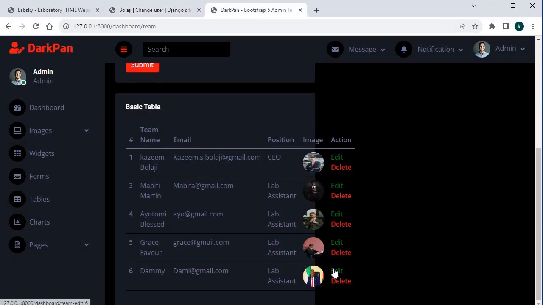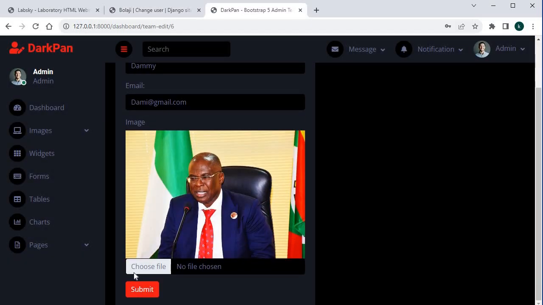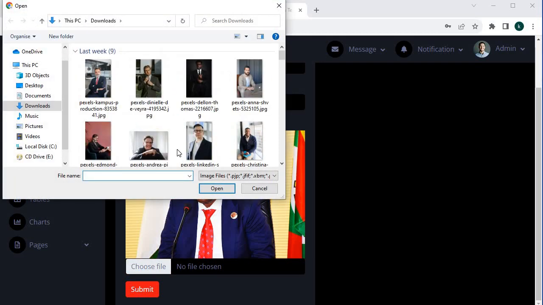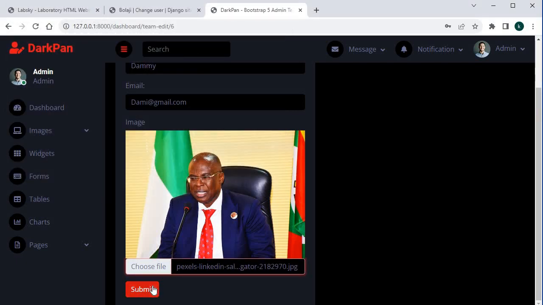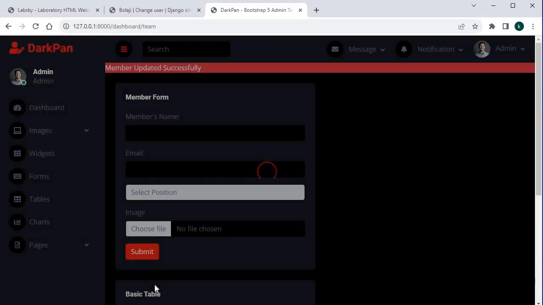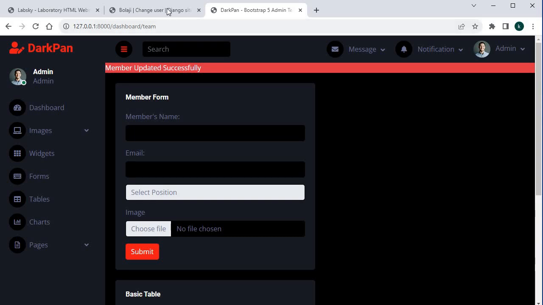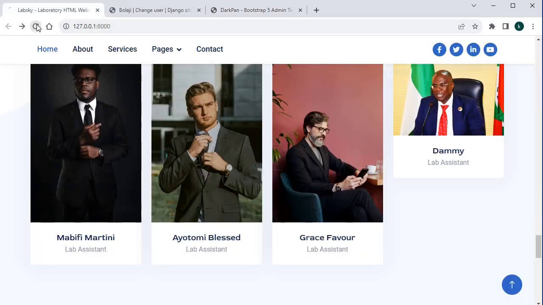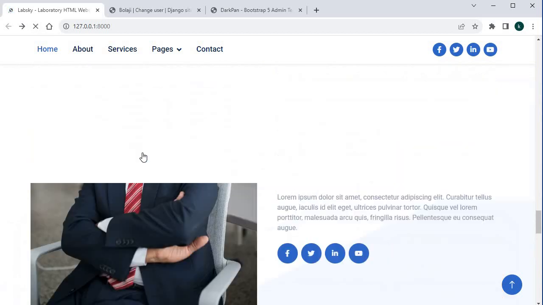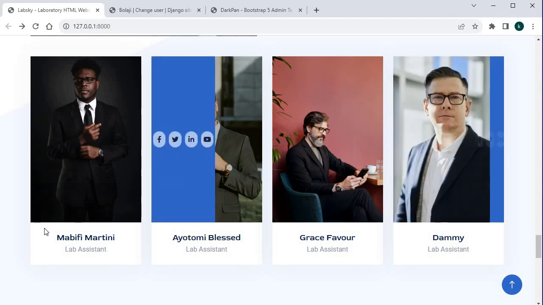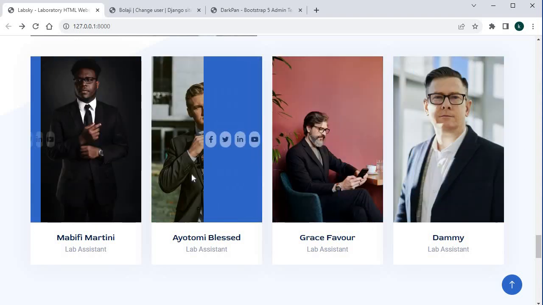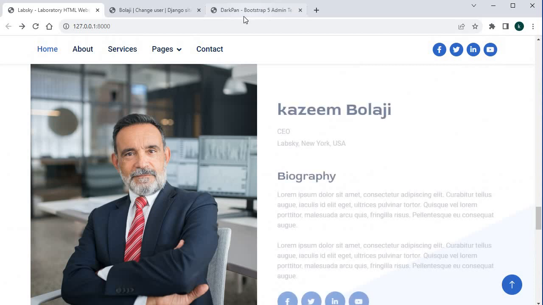Edit. Let me look for a better image. I think I've not used this guy. Then submit. Okay, member updated successfully. Let me reload. Yeah, I've not used the guy before. Yeah, we can see Dami now. Dami has a good and nice picture there, so it's well balanced already.